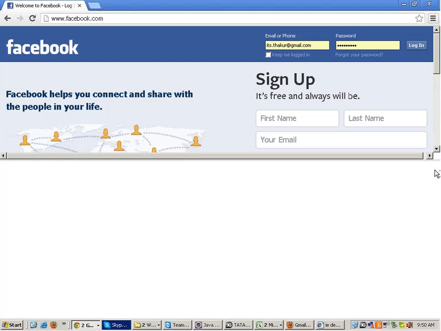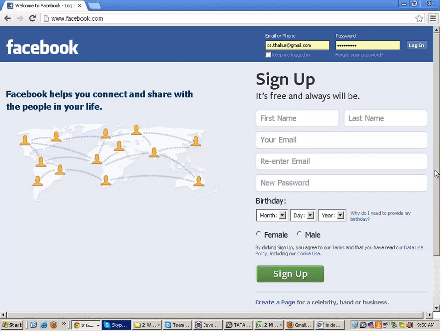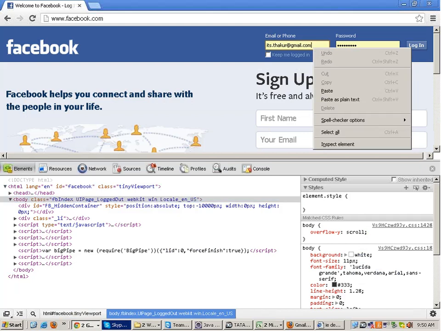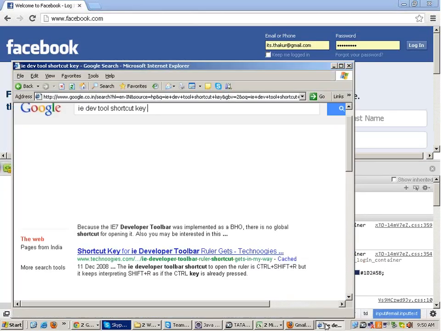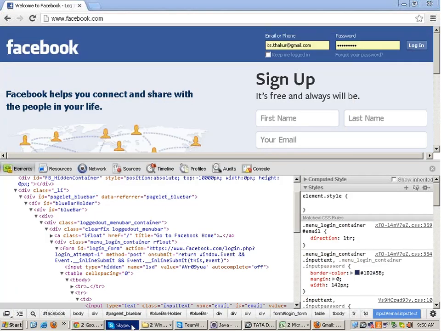In Chrome, F12 is the shortcut key, and in IE as well, F12 is the shortcut key. In both IE and Chrome, if you press F12, this window will open up. In Chrome, you can also right click on the element and go to inspect element. Similarly in IE, but I have IE6, so the developer tool is not there in IE6. In IE8 and IE9, if you press F12, you will get a window similar to the one in Chrome.